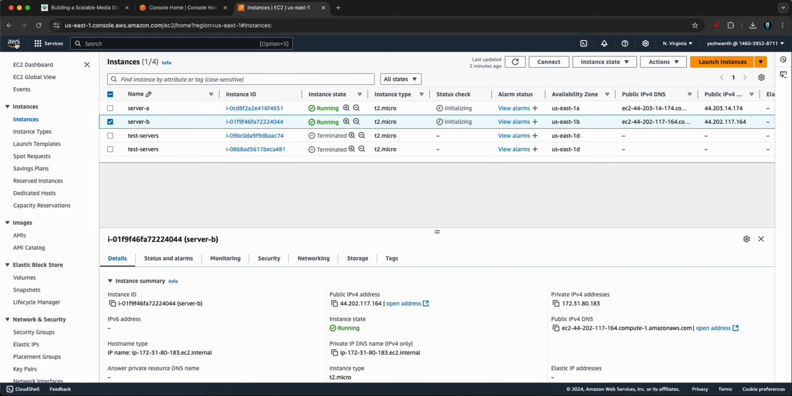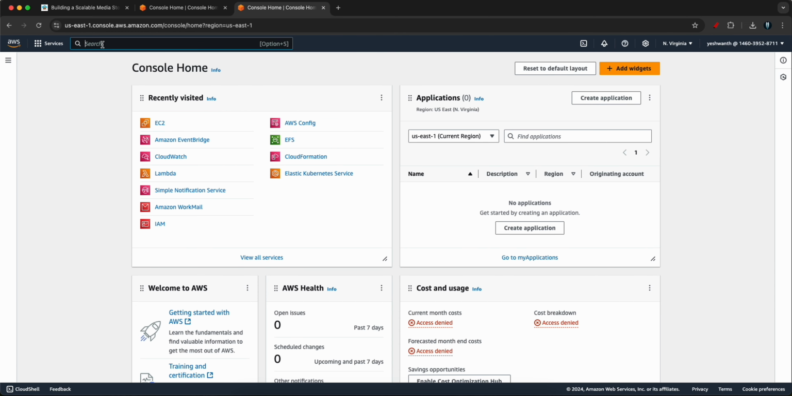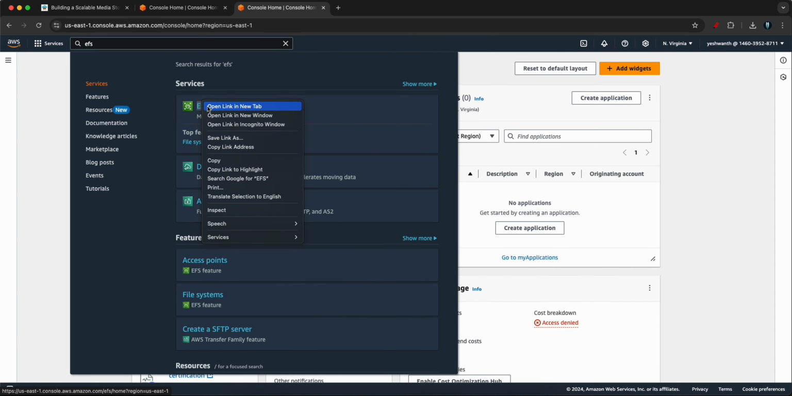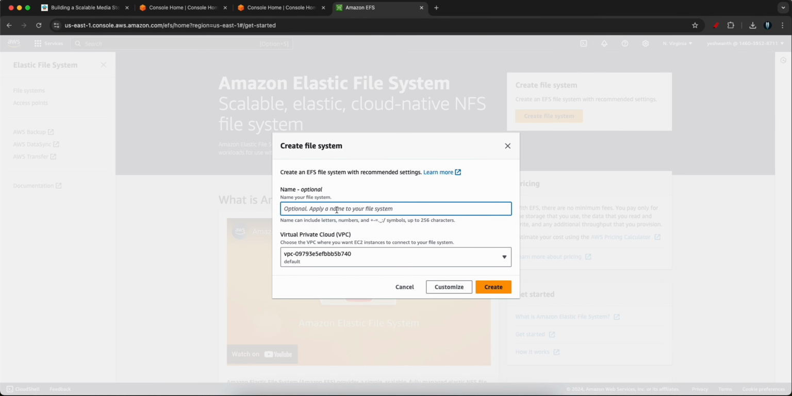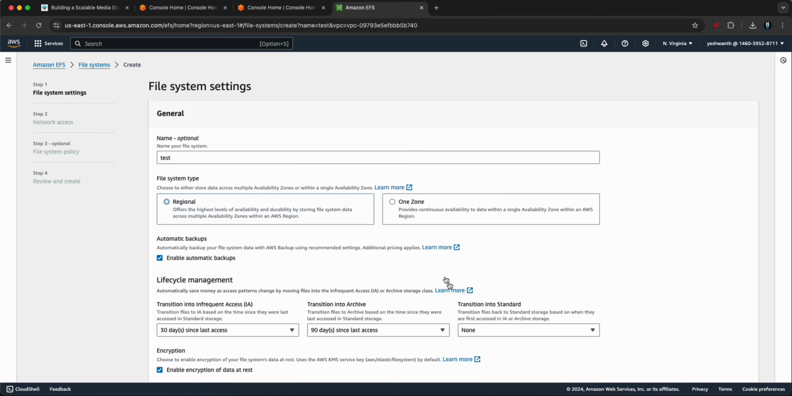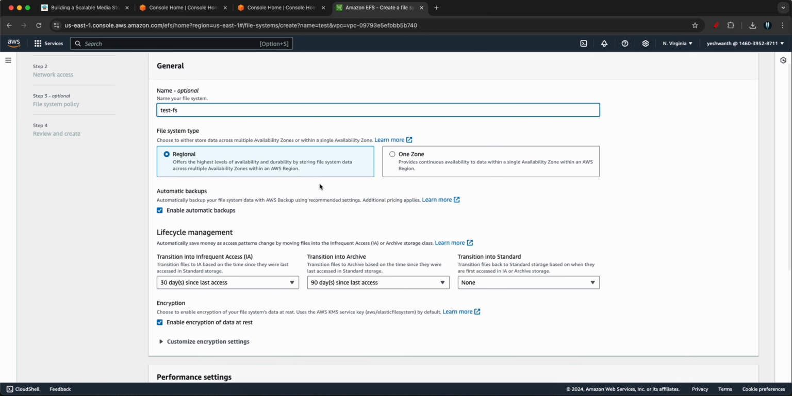So let's go to console, and here let's search for EFS, and let's just open that in the new tab. Let's go ahead and create a file system. So I'll just say test, and I'll keep that as in the default VPC. I'll just click on customize. So instead of test, let's say scale or test file system or test FS. Okay, so that should be good. Make sure to select regional because it offers the highest levels of availability and durability by storing file system data across multiple availability zones within the same AWS region.